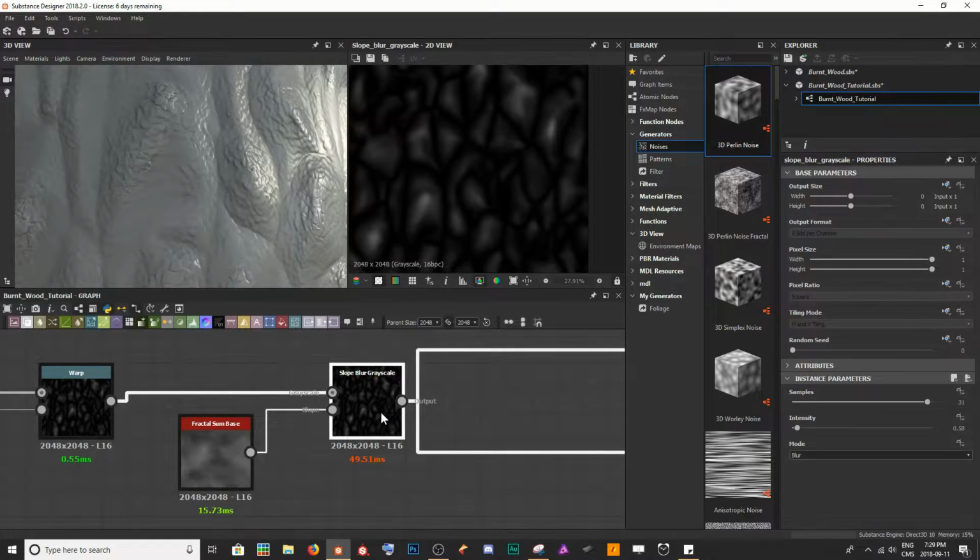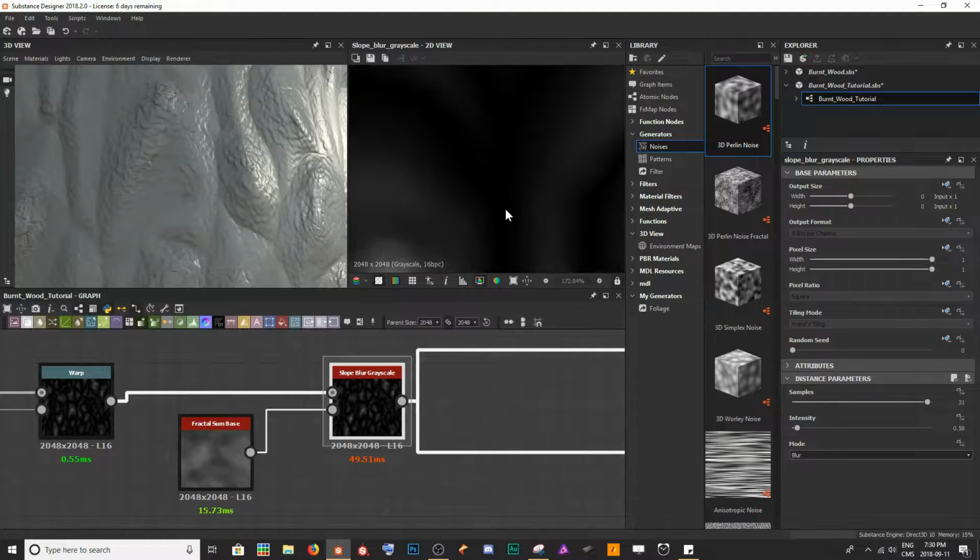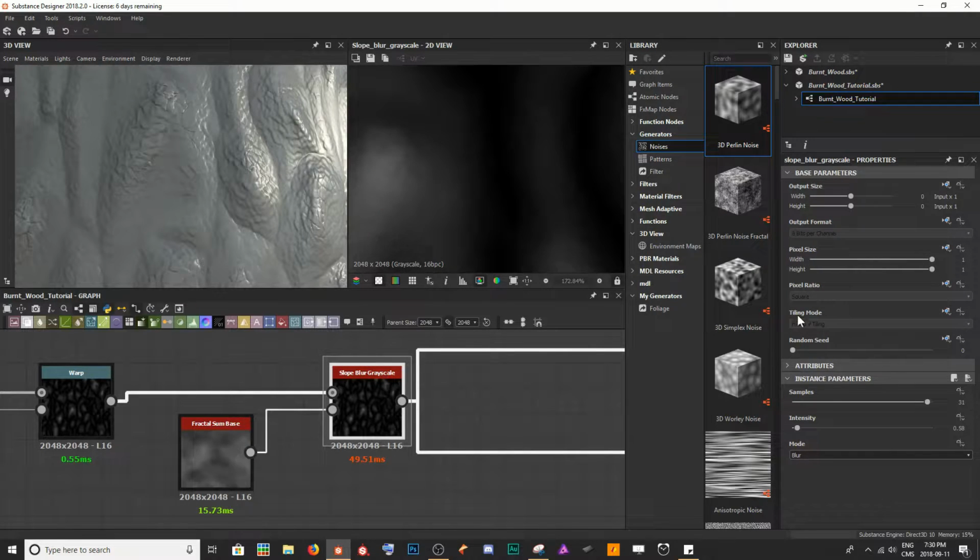I'm going to come back to our slope blur here, and I'm going to zoom in real close. And we've got our mode option. And so what we can do is min is going to kind of take away from the values here. If we do max, it's going to add to the values. And if we do blur, it's going to try and blur between those two.